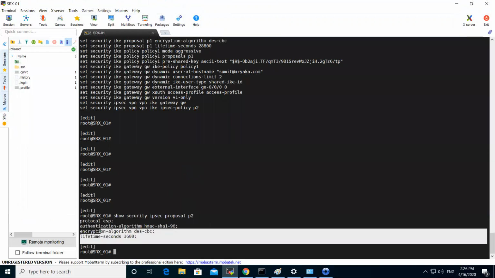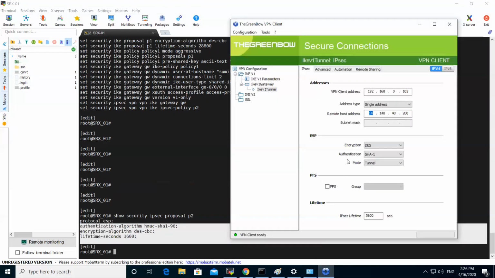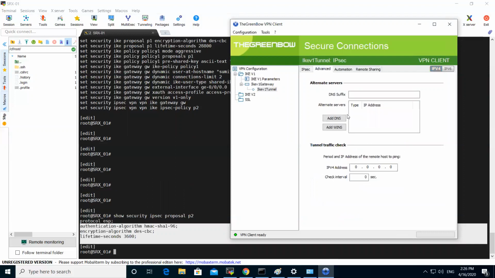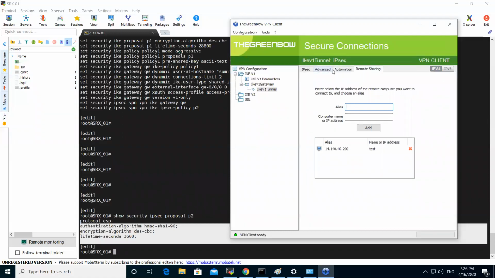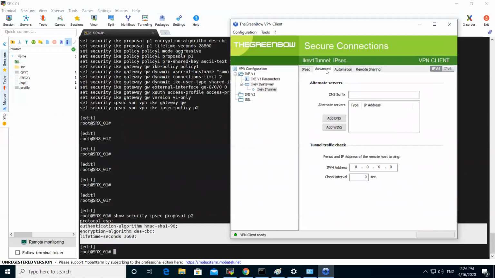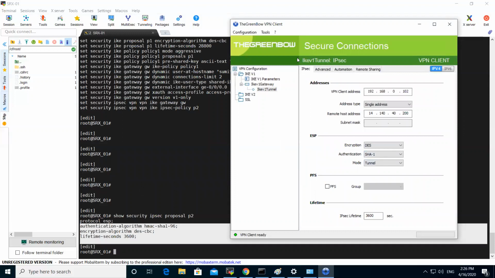Dash 3600 SHA-1, dash SHA-1, tunnel mode. PFS is not available. 3600 advanced setting. I am not using any advanced settings here, and I'm not monitoring anything. You can see here no settings whatsoever in these three columns. So we are good.